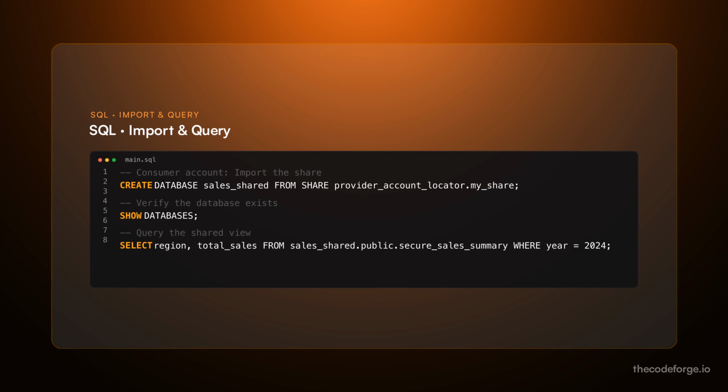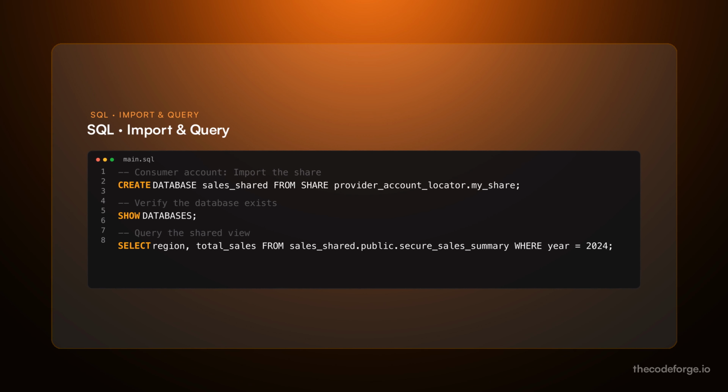The consumer runs Create Database from Share to import. Then they can query the shared view like any other table. The data is always live.